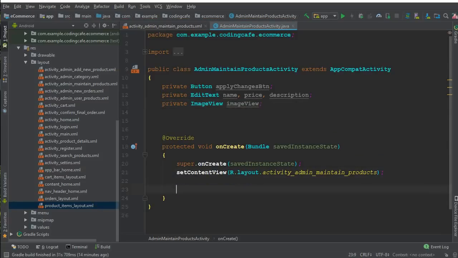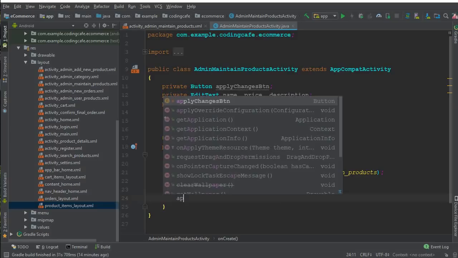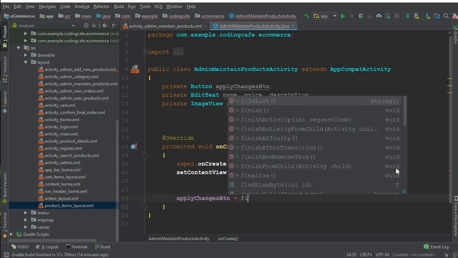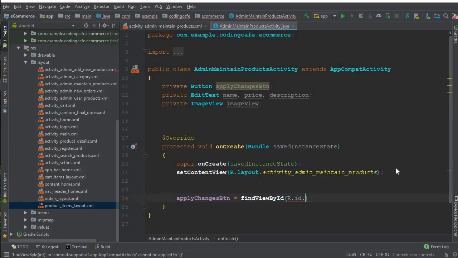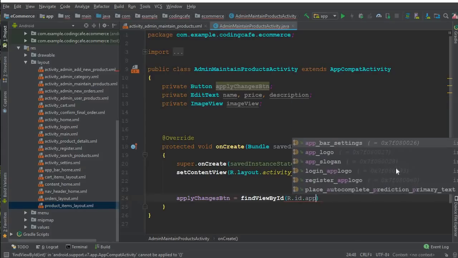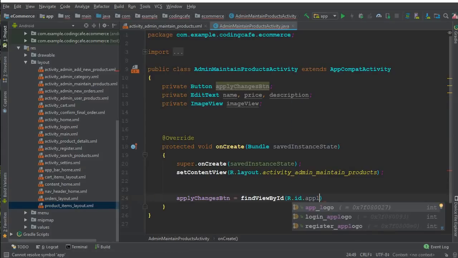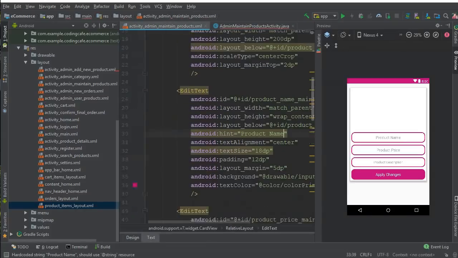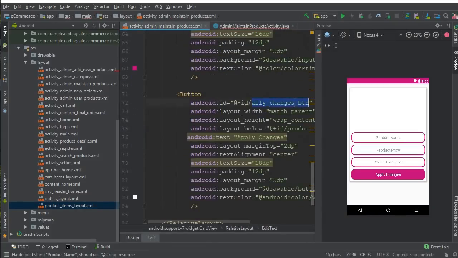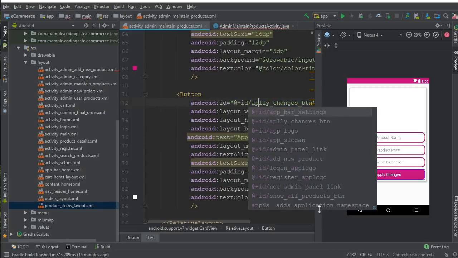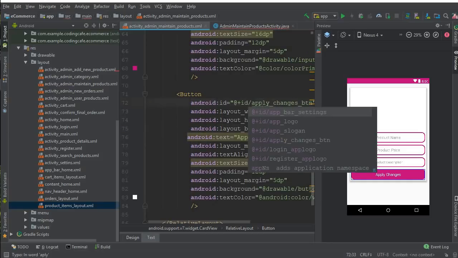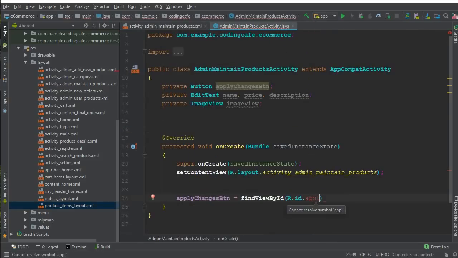And then in here inside our on create, we can say apply changes button equals to find view by id or dot id dot apply changes. What's the id of it? It is apply changes. Oh, apply changes button. Apply changes button. Now let's copy paste this 4 times for the other fields.